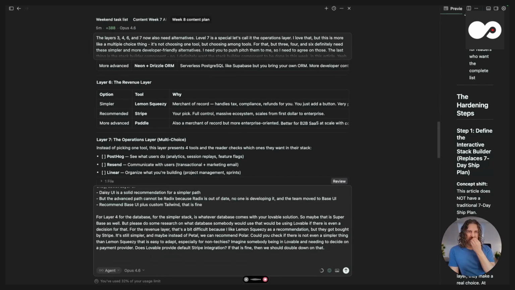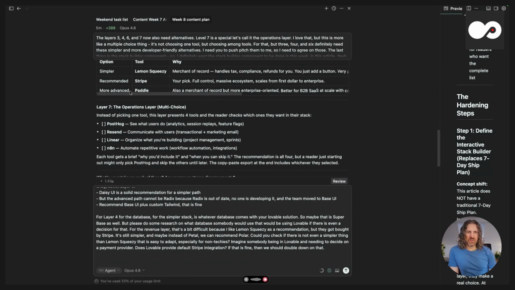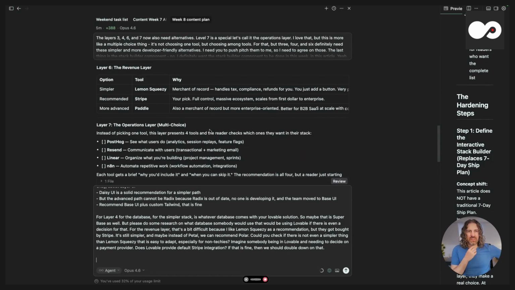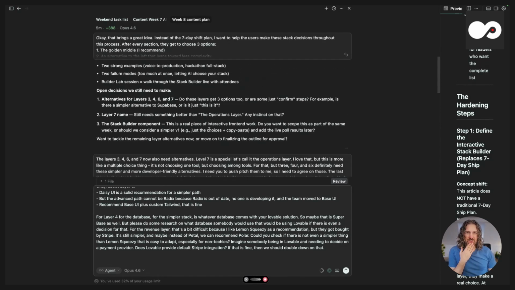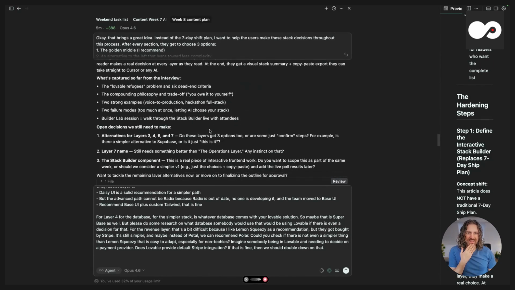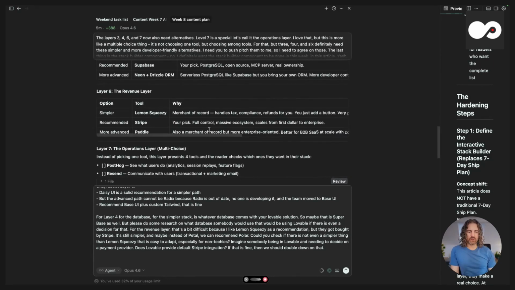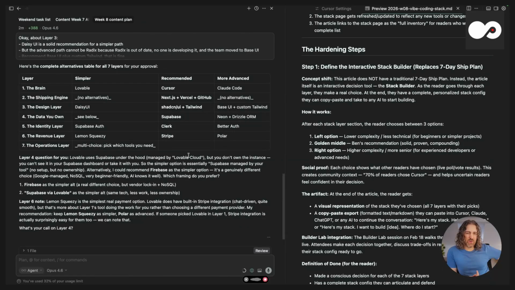Layer 7 looks good, with PostHog, Resend, Linear, and so on. I need to see your recommendations for the other layers that we didn't discuss yet, like layers 1 and 2 and so on. So how about we do the following? All of the simpler paths, we completely align with whatever the default is with Lovable.